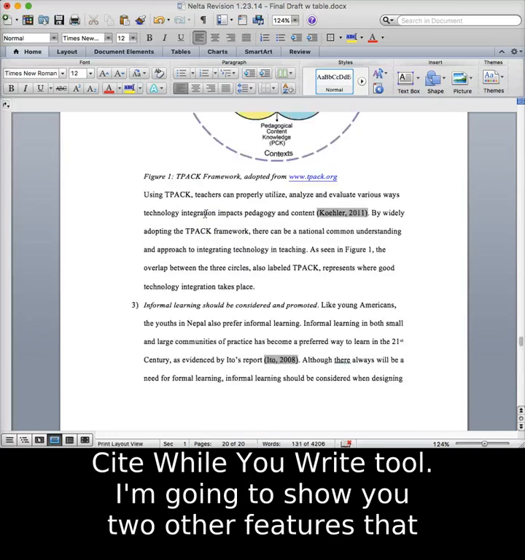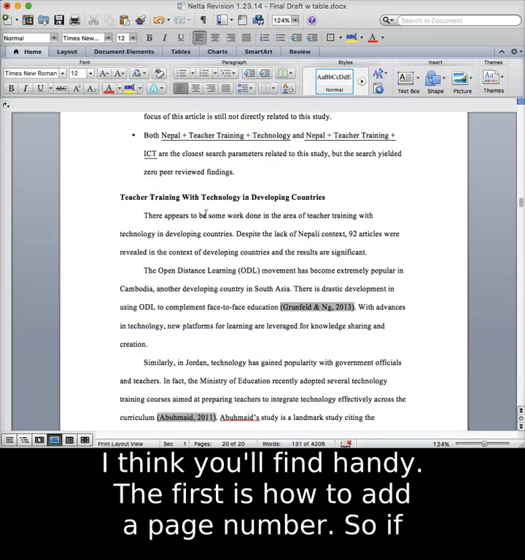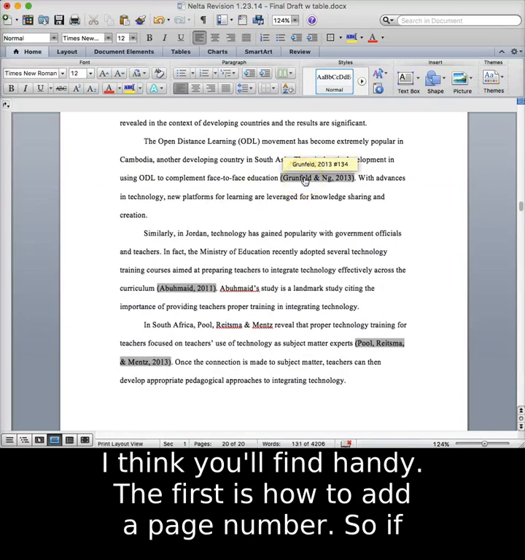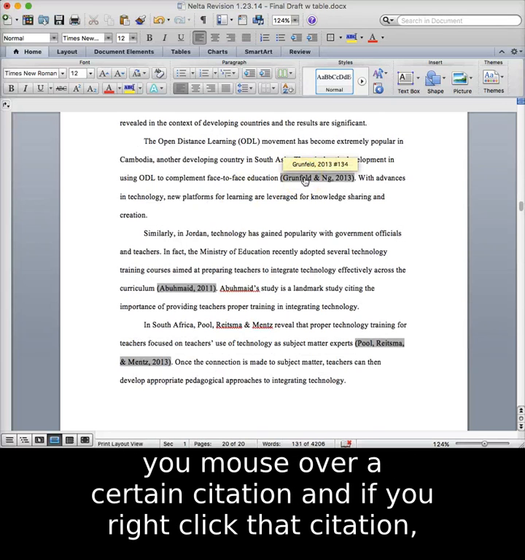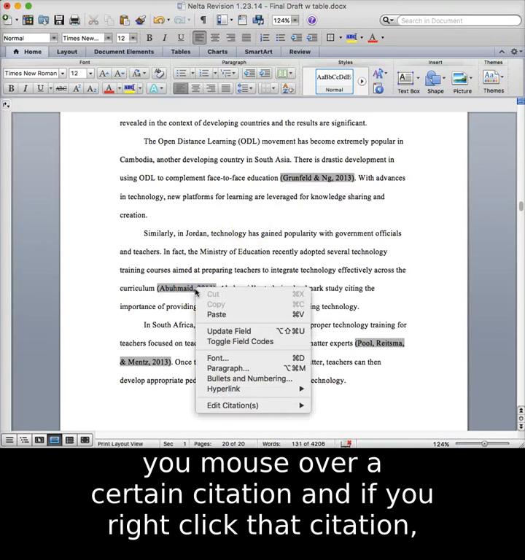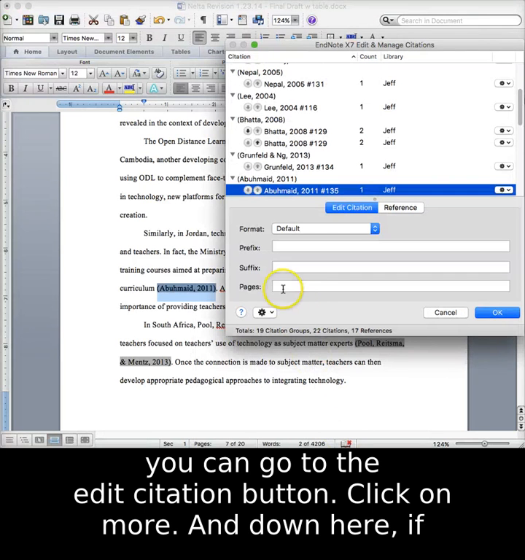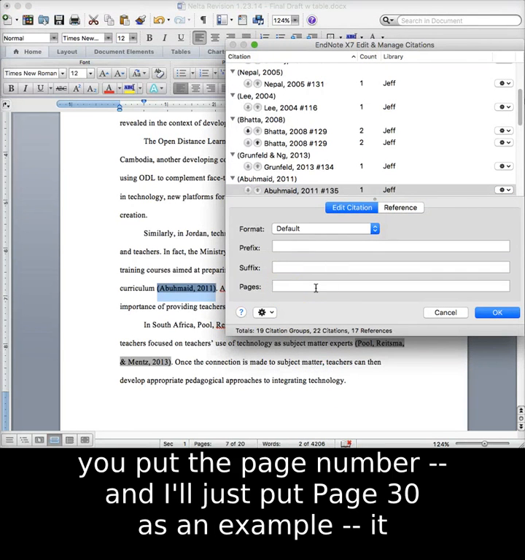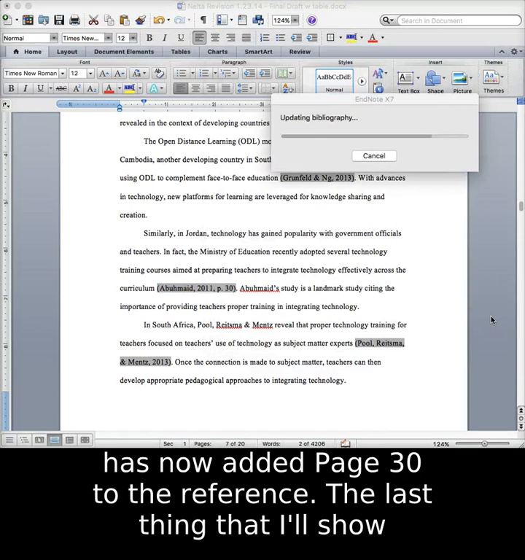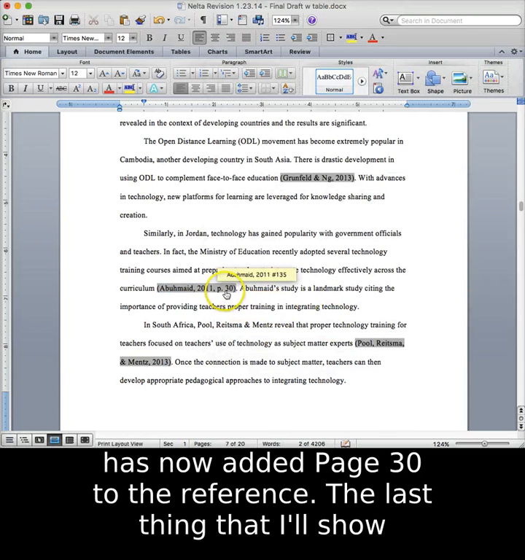I'm going to show you two other features that I think you'll find handy. The first is how to add a page number. So if you mouse over a certain citation, and if you right-click that citation, you can go to the Edit Citation button, click on More, and down here, if you put the page number, and I'll just put page 30 as an example, it has now added page 30 to the reference.